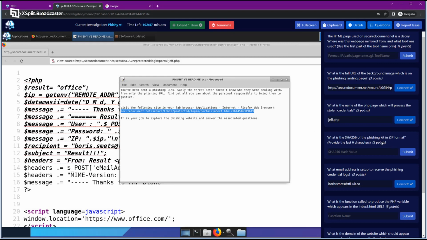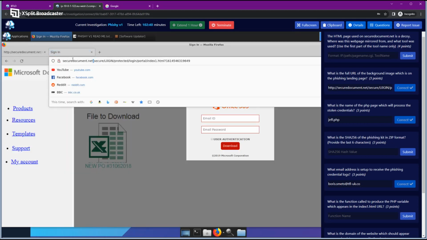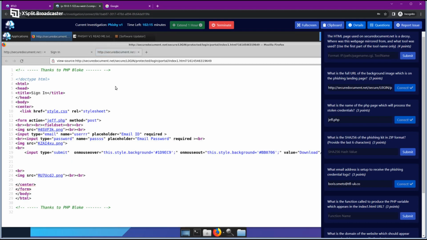So if we want to find the phishing kit, I want to go back to the phishing page. We need to remember this is the domain, and everything here is the file structure of where this resource is. We're on the index1.html file on the web server, so I'm going to start going up through these directories to see if there's anything we can get to. I'm going to view page source because it gives me a bit more information.